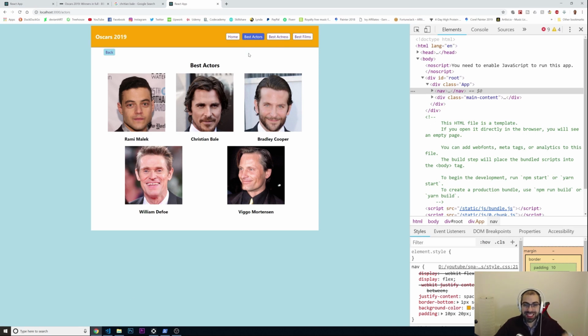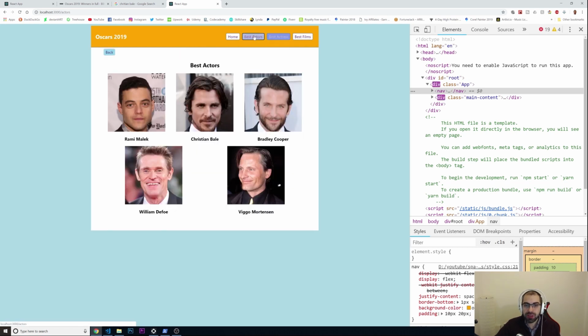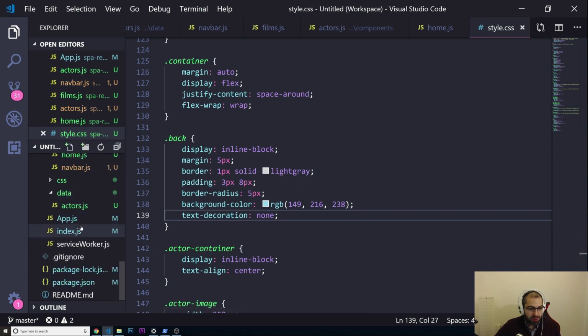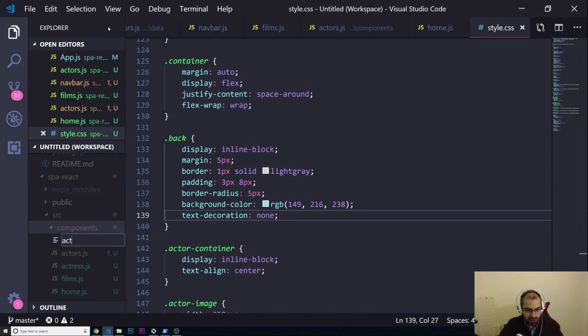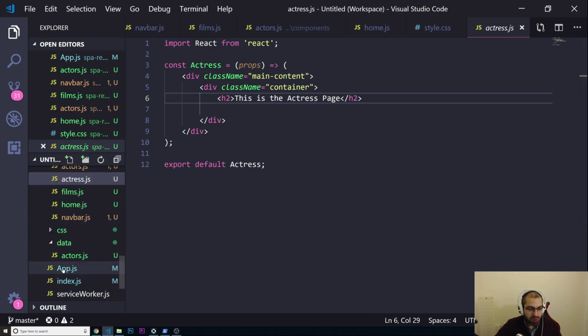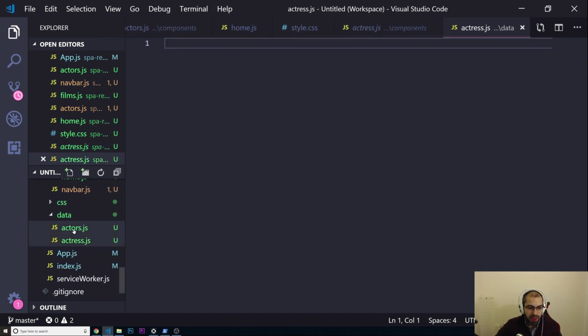So it's going to be exactly the same now for the actresses and for the films. I'm just going to do like quickly for the actresses, and after you can do the same for the films. So in here, where it is on my components, I'm going to create another one called actress.js. Oops, it says that already exists. It's in here. I want to create on the data. Okay, so new file, actress.js, and look at this.